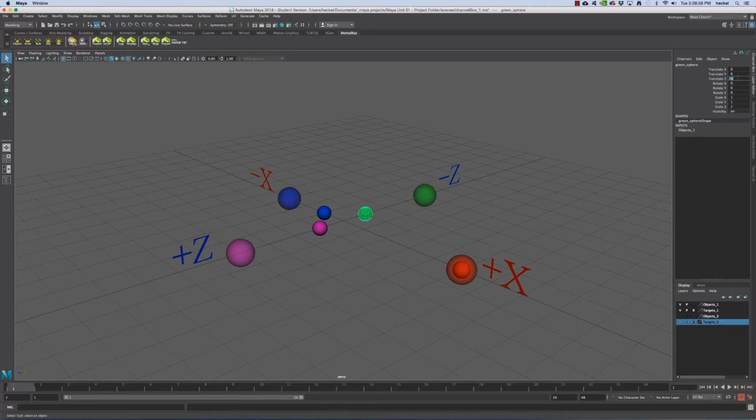So I'm going to type in Translate Z of -3. I can see I didn't quite estimate the right number, so then I'll just type in a new number. I'll type in -4 and press return. So now I've moved that green sphere into its target.